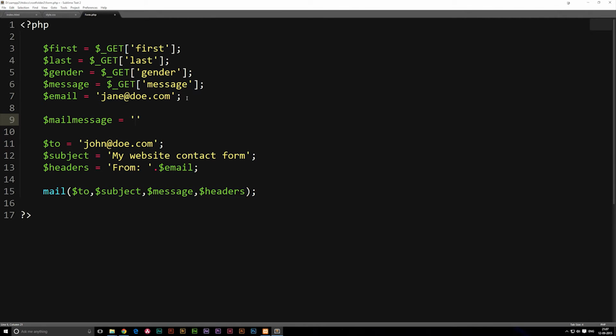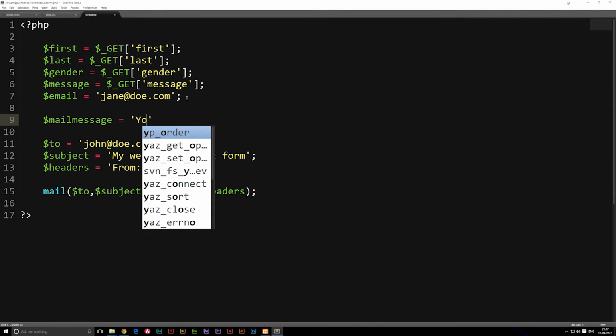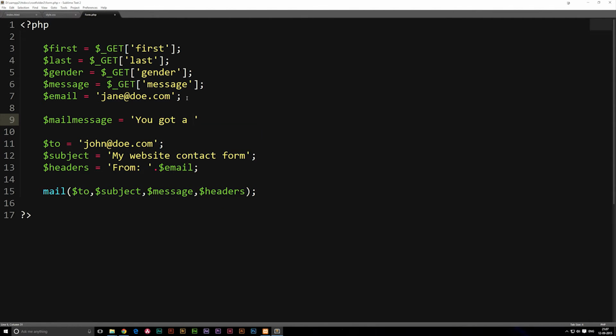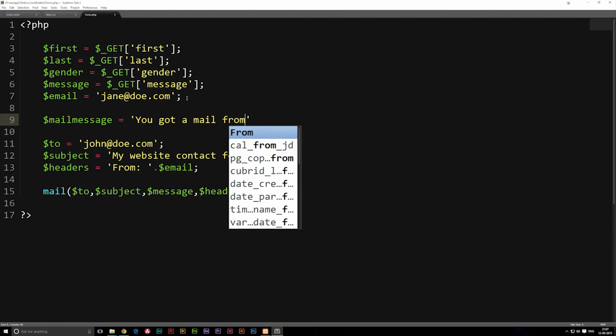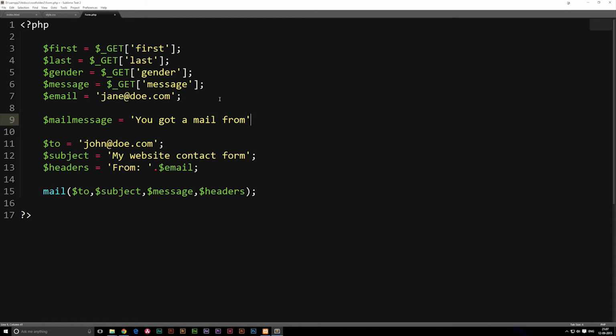So right now, if I were to write, you got a mail from, and then we need to say who it's from. And we do have the first name up here. So we go ahead and copy this variable, set equal to the first name of the person who filled out the contact form, and we paste it after here. And of course, we need to add a punctuation as a separator. So you got a mail from, and then I should probably add a space in here, Daniel.